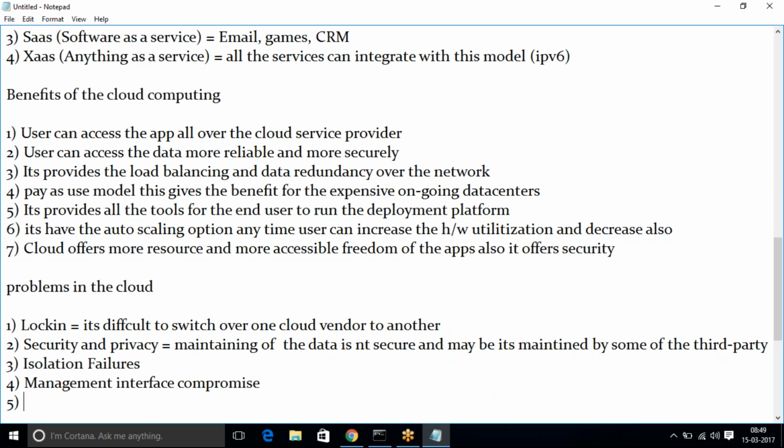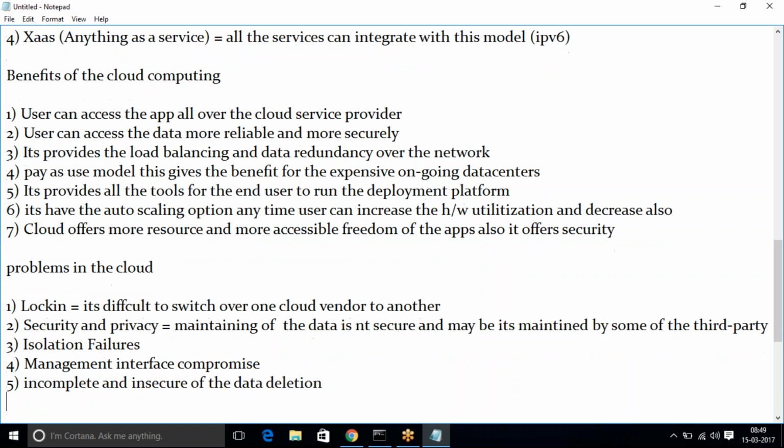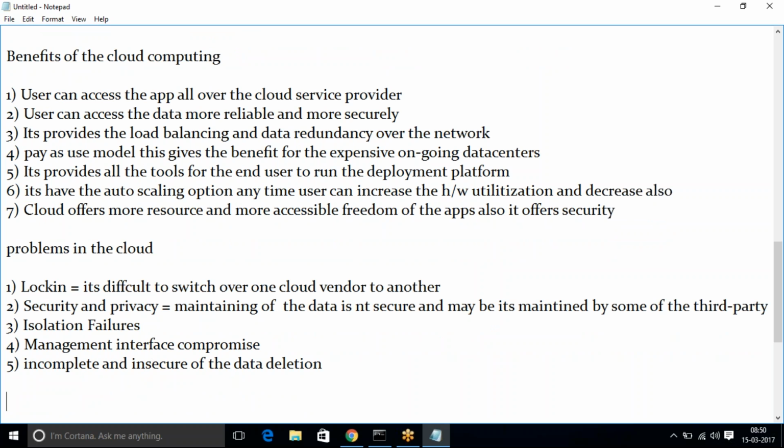And the next problem is insecure or incomplete data deletion. So here you can say incomplete and insecure data deletion.